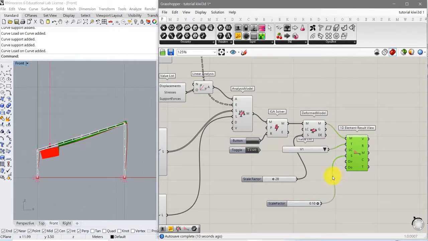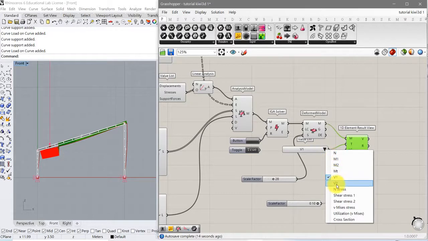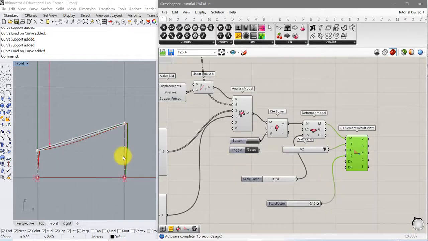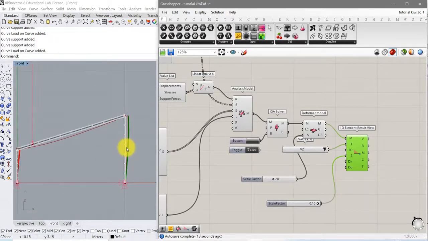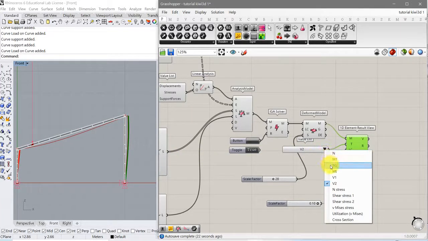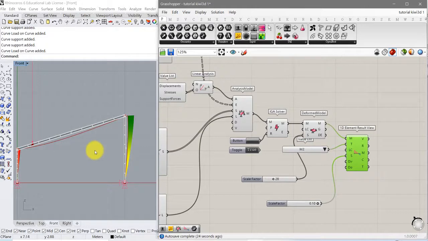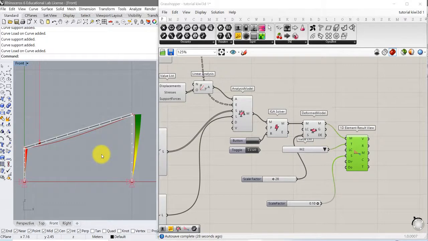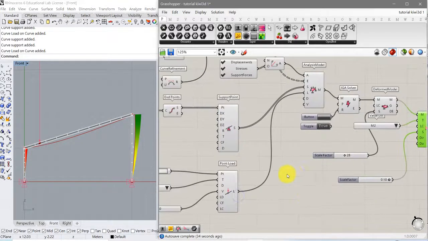Shear forces. The other direction, then we get shear forces on columns instead of beams. I think the same for M2. Then we get moment for columns, not for beams. Okay, so I think this is the first tutorial.